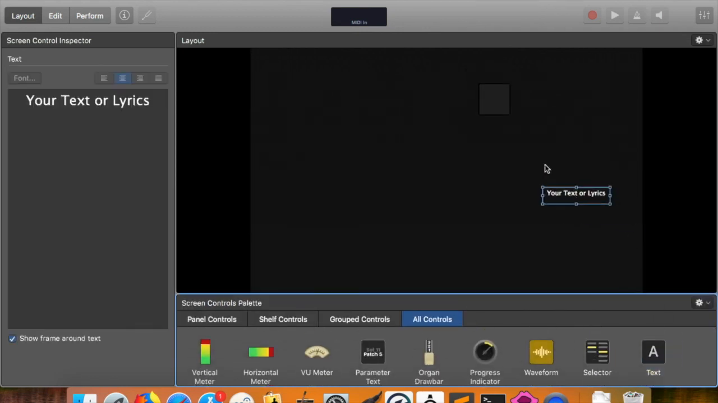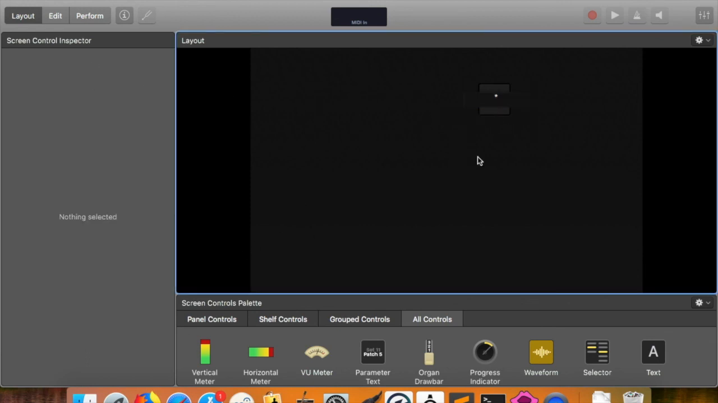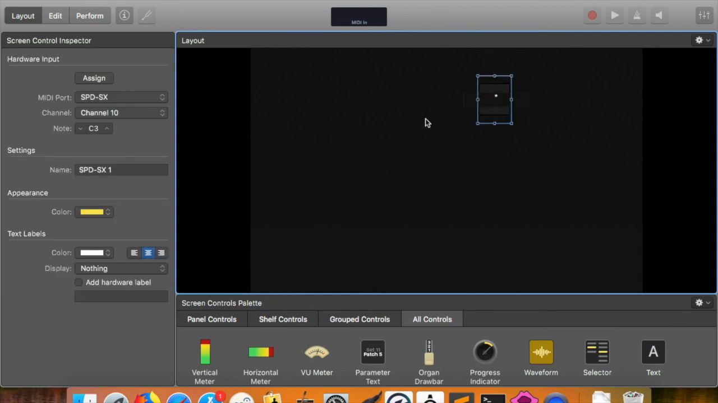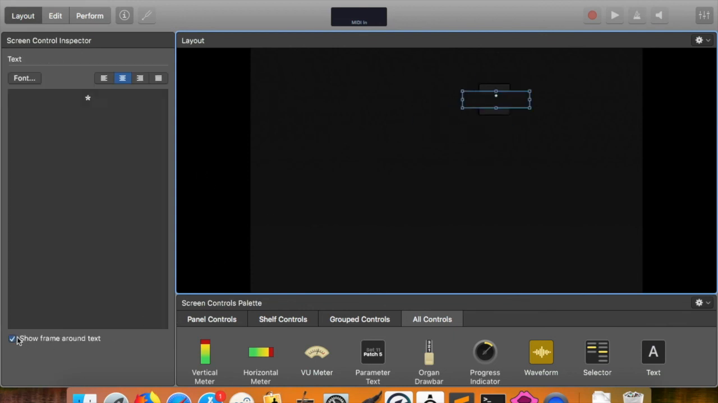So I'm going to drag this text right on top of there. Put it somewhere in the middle. I'll add a little asterisk here so it doesn't take up a lot of space. And let me make sure the text is selected. I'm going to click this to hide the frame around the text. Make this a little bit smaller.